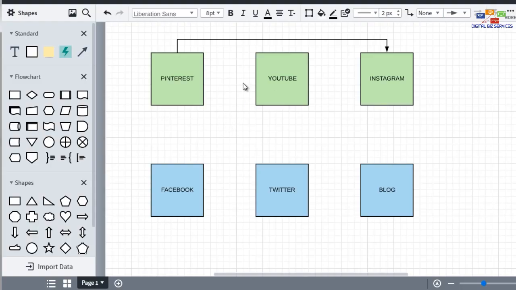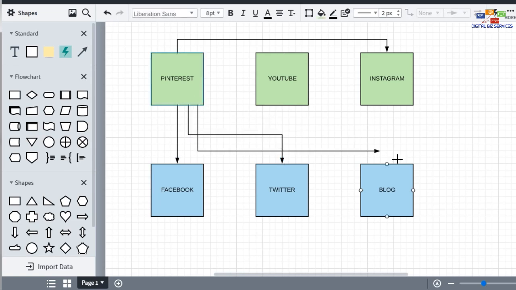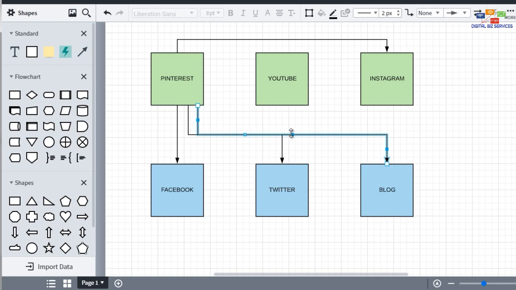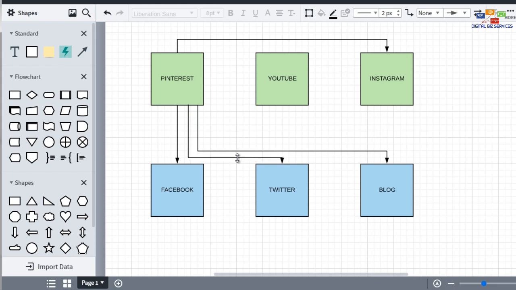So Facebook, where's Facebook? Here. Facebook, Twitter, and blog. Like that. So we could even just bring it down like this, or even bring it down like this. All right, so there we go.